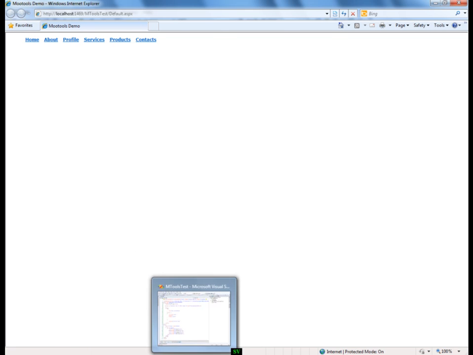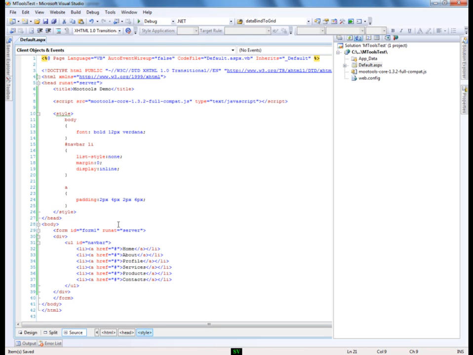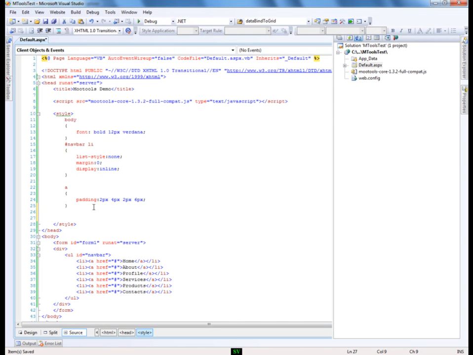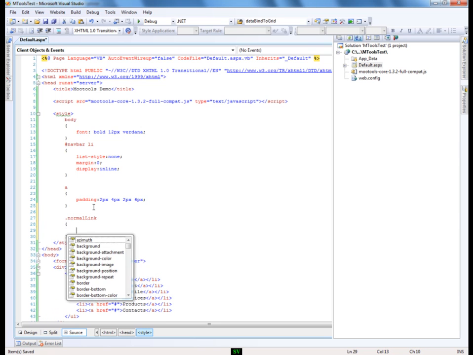Yeah, not bad, right? Now you can see the menu appearing horizontally and it's looking quite a bit better than the earlier one. Now I'll write one more CSS class to style the hyperlinks. I'll name it normal link.